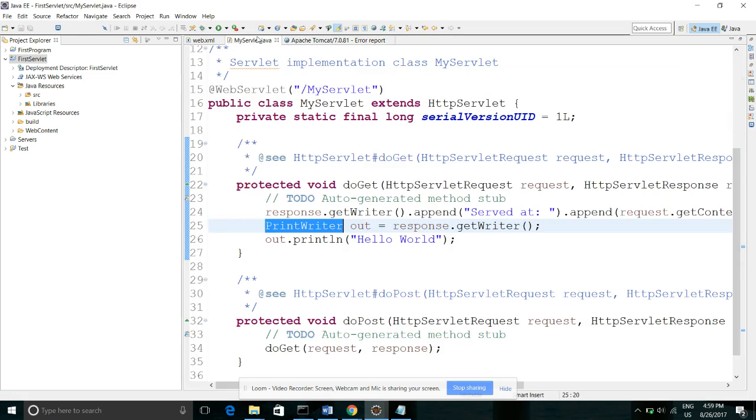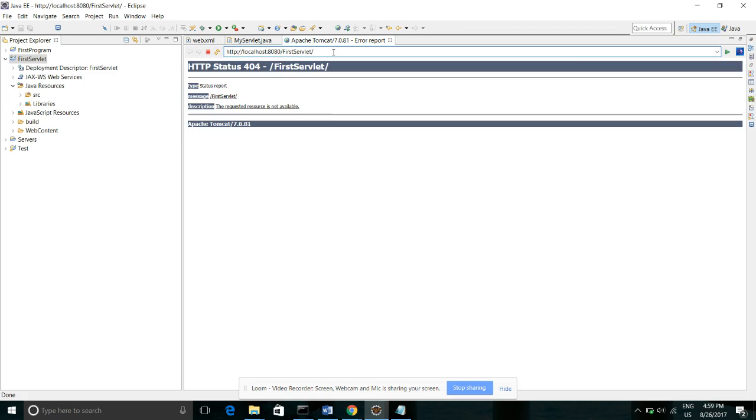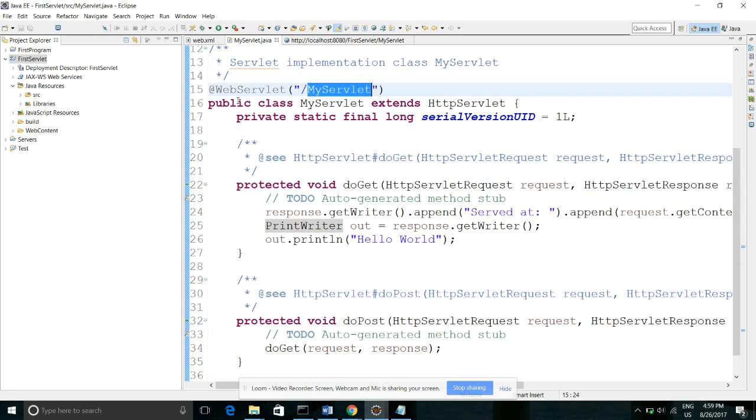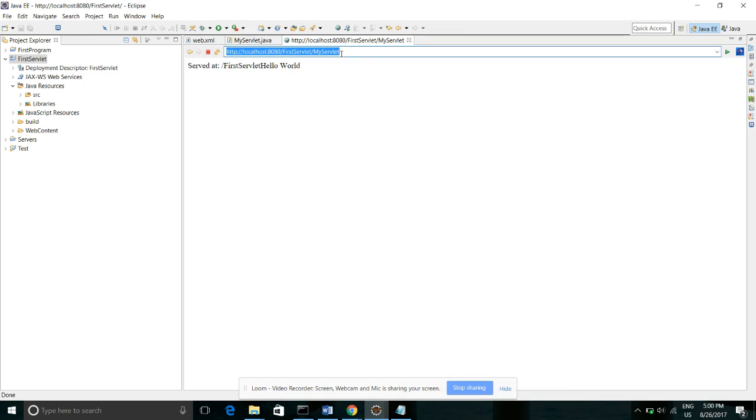My servlet name is here in the annotation, my servlet. Just copy this, Control C, and type it here, and you can see our hello world is coming here. So this is one way to execute our program with the help of annotation. The name of the servlet is my servlet. I have given it here and it's executing the application.